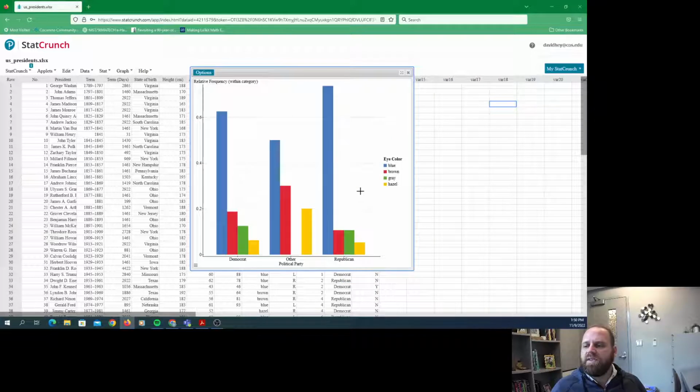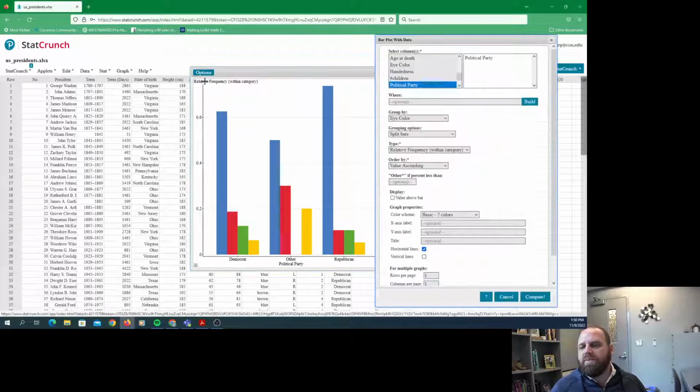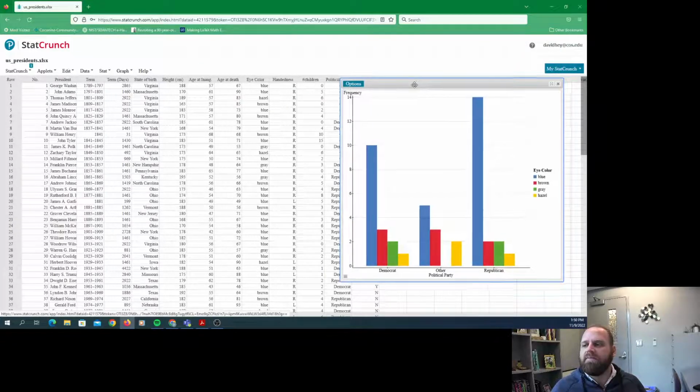Okay, so it gives you this nice side-by-side bar chart where all of these blue bars correspond to blue-eyed presidents, all of the red bars correspond to brown-eyed presidents, and so forth. Okay, and then you can compare Democrats, Republicans, and other. So this would be the relative frequency. Now I suppose you could do, if you just did let's say like a frequency bar graph, it'll still give you a side-by-side frequency bar graph.